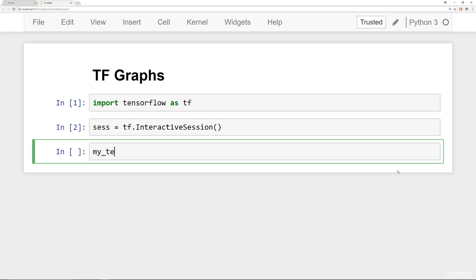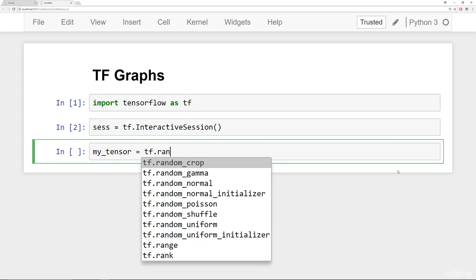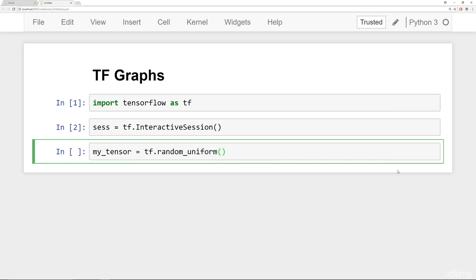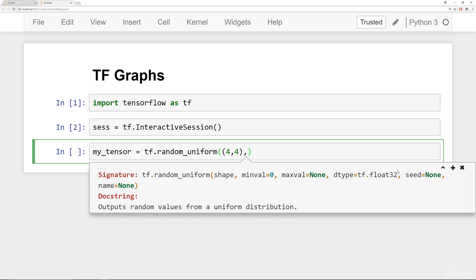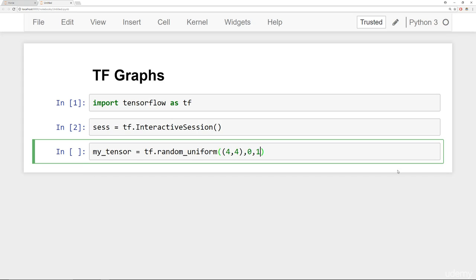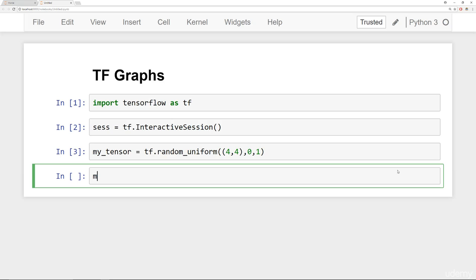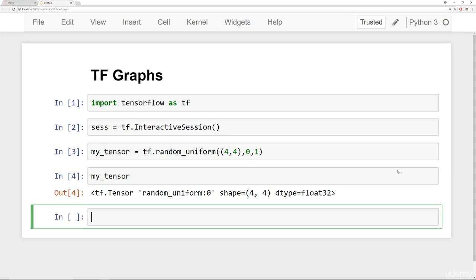So we'll say my_tensor is equal to, and let's go ahead and create a tensor of random uniform. We're going to make this a 4x4, with a minimum value of 0 and a maximum value of 1. So now I have this tensor. If I take a look at my_tensor, it's this random uniform tensor, and notice it has a float32 data type.